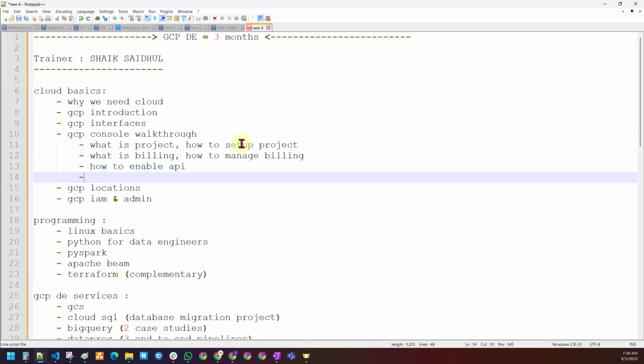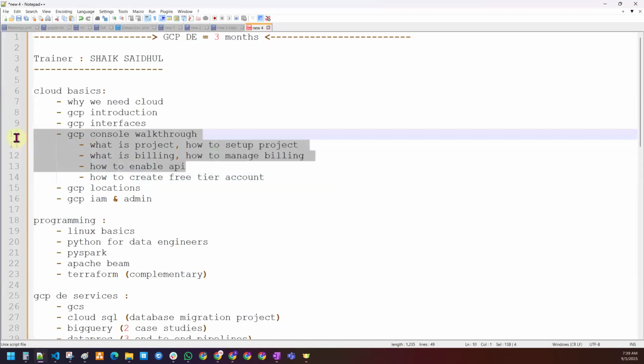After this, I would like to talk about how to create a free tier account in the GCP. This I will be postponing to our next session. So in this session, we are going to talk about what a project is and how to set up a project, what billing is and how to manage the billing, and how to enable the API. These things we are going to see in great detail today.